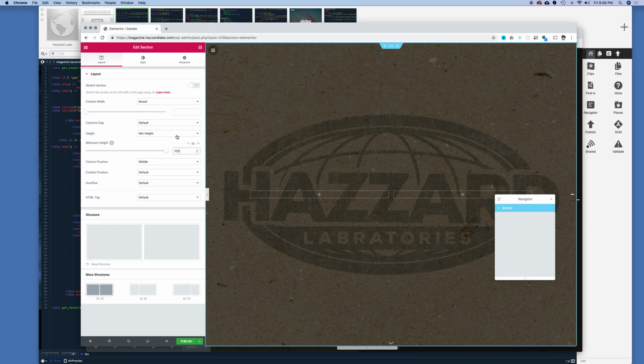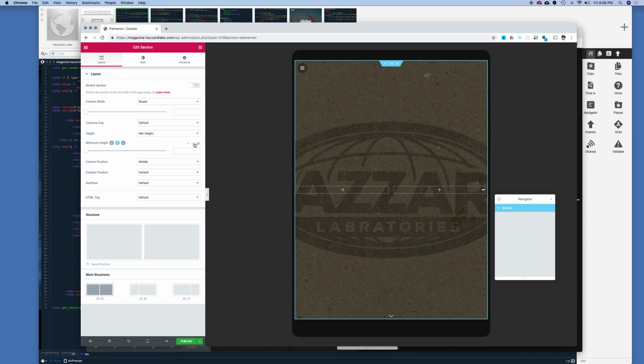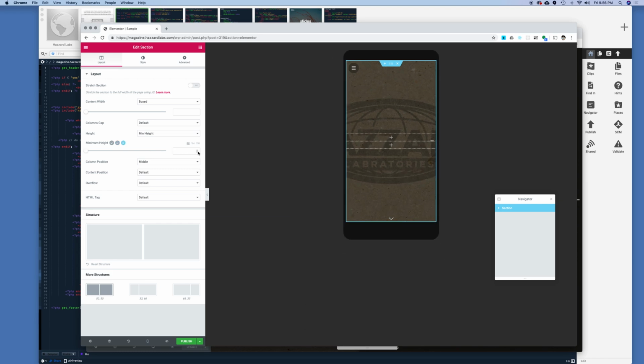Let me see, 100 VH. All right, so we have these little things here that let us change it, if you're not familiar with Elementor, for mobile and tablet. And click VH again, and I'm going to do 100. So there it is, all that stuff's going to fit. And you see that it automatically stacks. I didn't tell it to do that, Elementor did that.